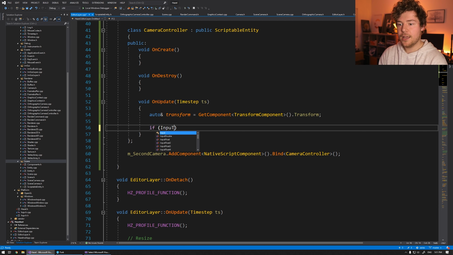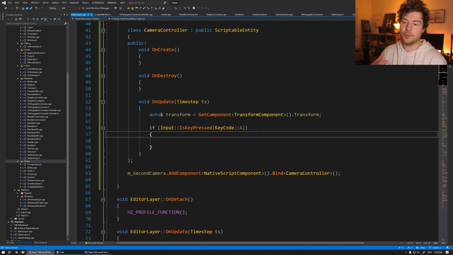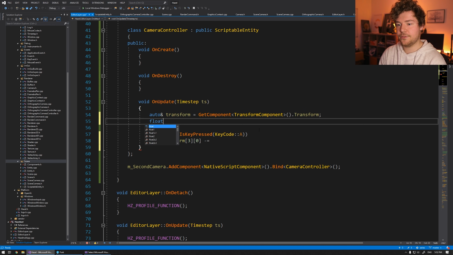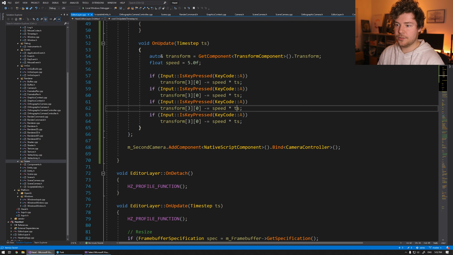We now have transform. And now, since this is part of C++ code, it's got the whole C++ API available to us. We can just write if input is key pressed, let's make it the A key, so we'll make it move left. To move left, we just need to say transform, get the third column of the matrix and the first element of that column, which is the X translation, and subtract it by some kind of speed. So we'll write float speed equals 5 or something like that, and we'll subtract it by speed times time step. So let's do that.